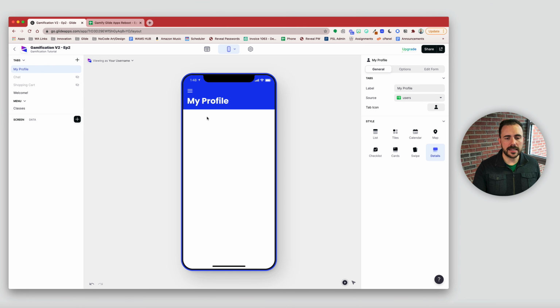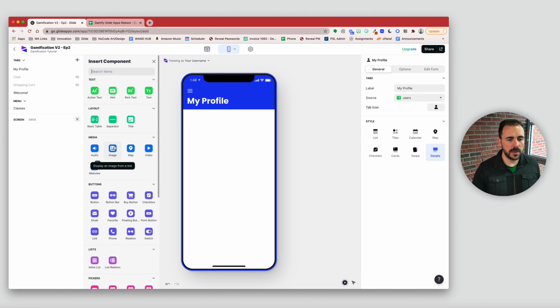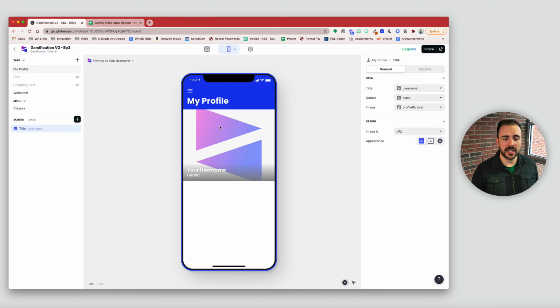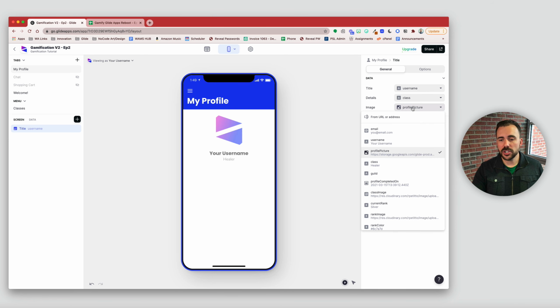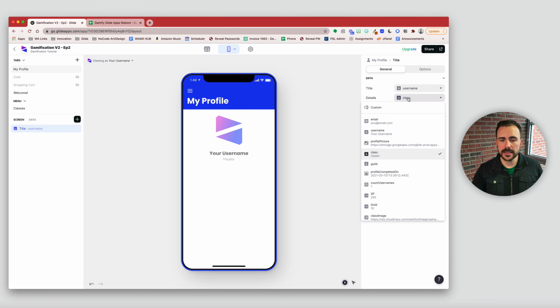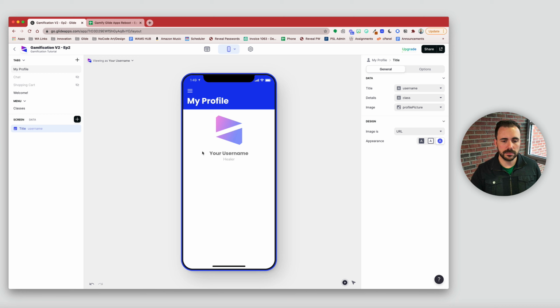Perfect. All right, so the first thing we probably want to see is their image. So I'm going to do an image. You can do an image component here to grab the user profile image, or you can use the title component because the title component now has a profile setting here. And for the image, I'm going to grab the profile picture. Details, maybe their class like healer, and then the username, just like so.